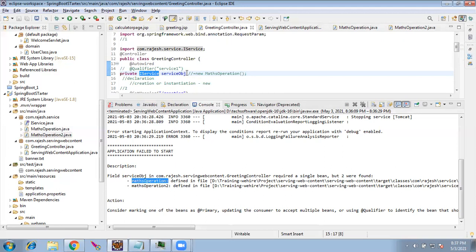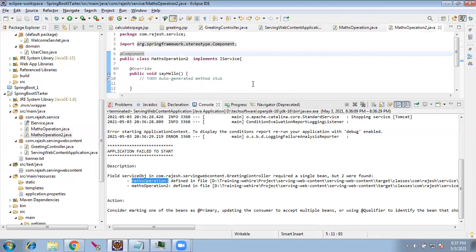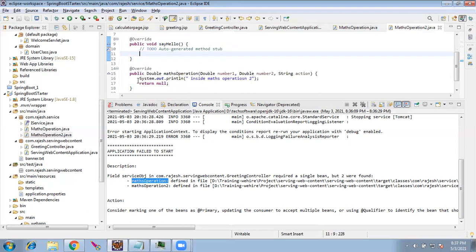Rajesh, could you please go to the second class, Max Operation 2? The second class is ditto of the first class. It is exactly the same, just the sysout is different.